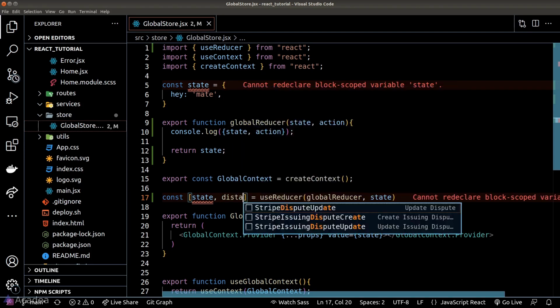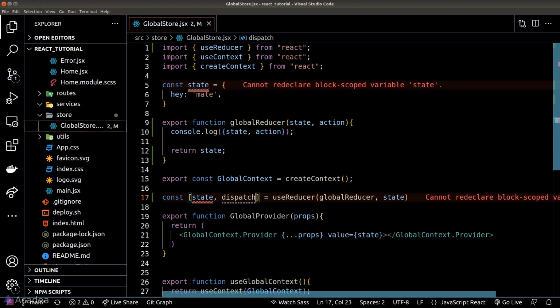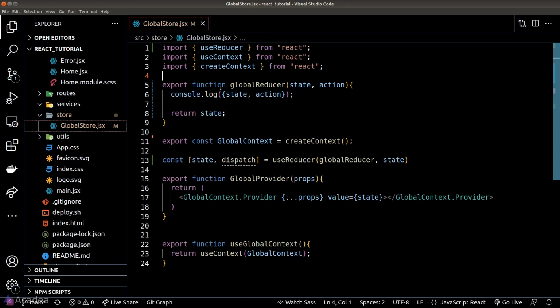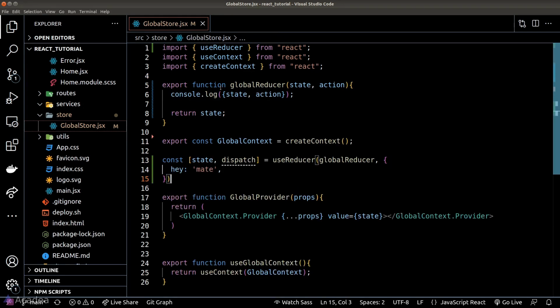Now the second element in a return array is what we call a dispatcher function. The dispatcher function is a function to trigger the reducer registered by this hook. And the first argument that we pass to the dispatcher function will become the action argument inside the reducer. Let me show you what I mean. But before we do that, let's refactor our code here, because I don't think we need to declare our state variable up there anymore. We can simply pass it directly to our useReducer hook function.